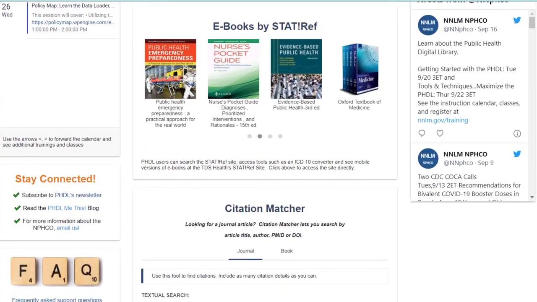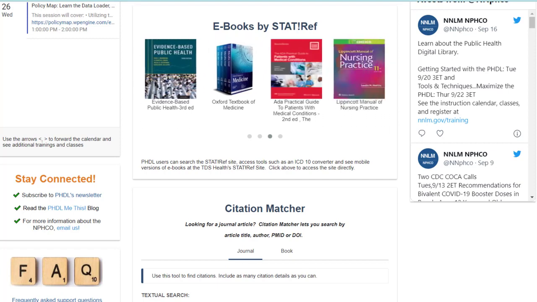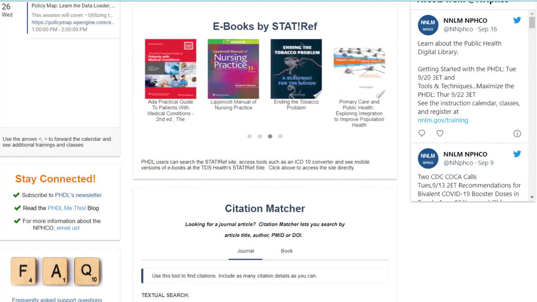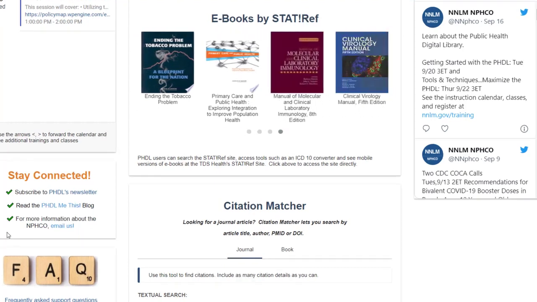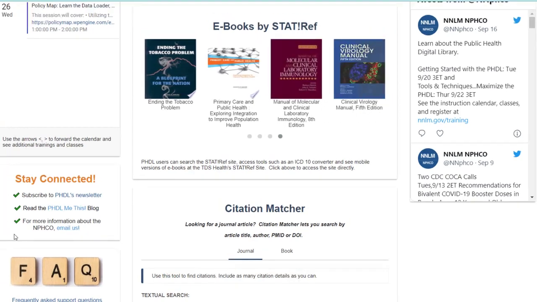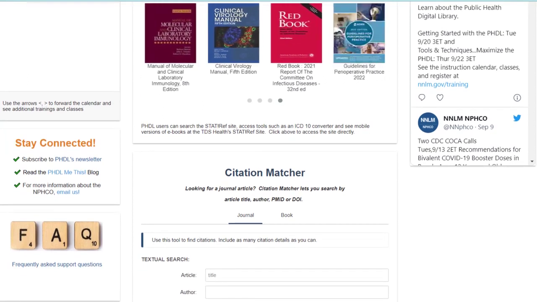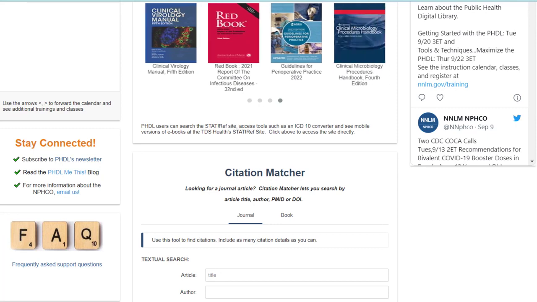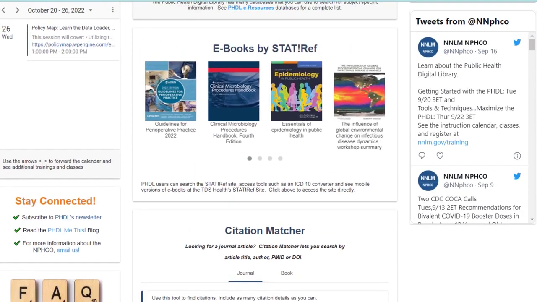Here on the bottom left, you can see Stay Connected, subscribe to the PHDL newsletter, lots of information contained in the newsletter. You can join the PHDL blog or find out more information about the NPHCO or the library. And at the very bottom, you have FAQ, so frequently asked questions, and you can click on that and have answers to many of the questions you might have.